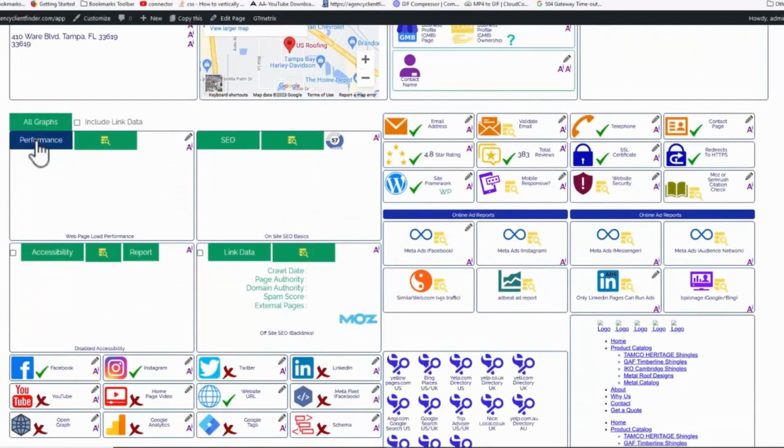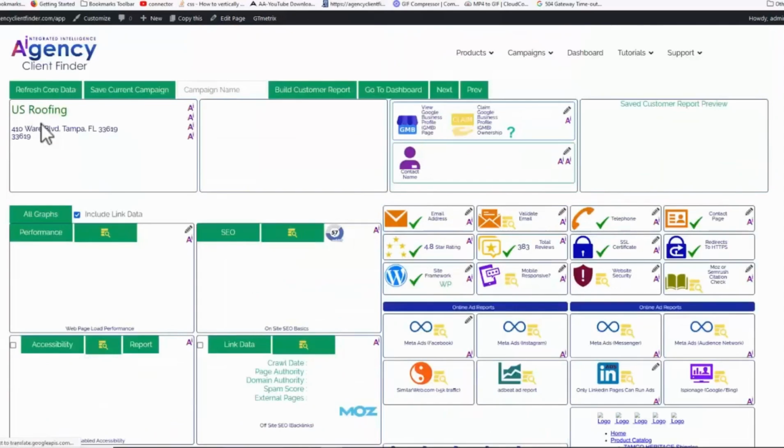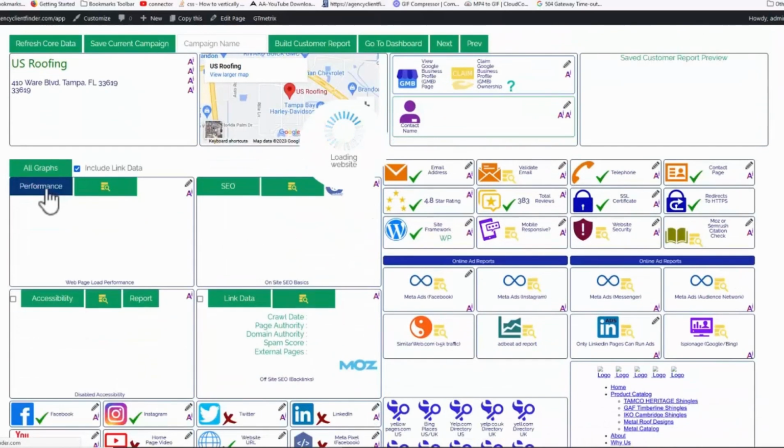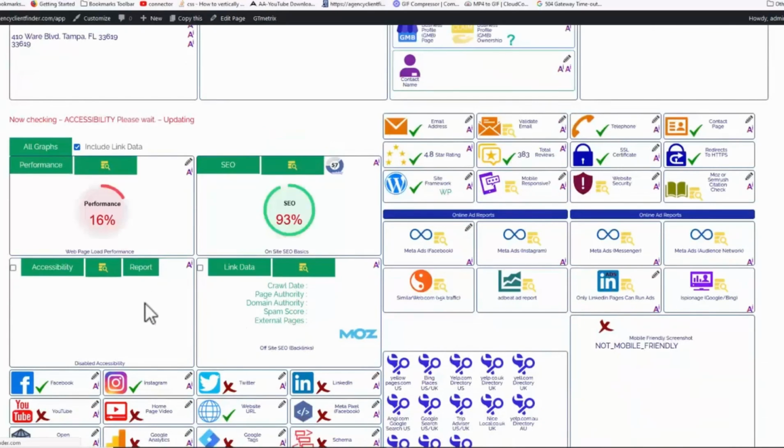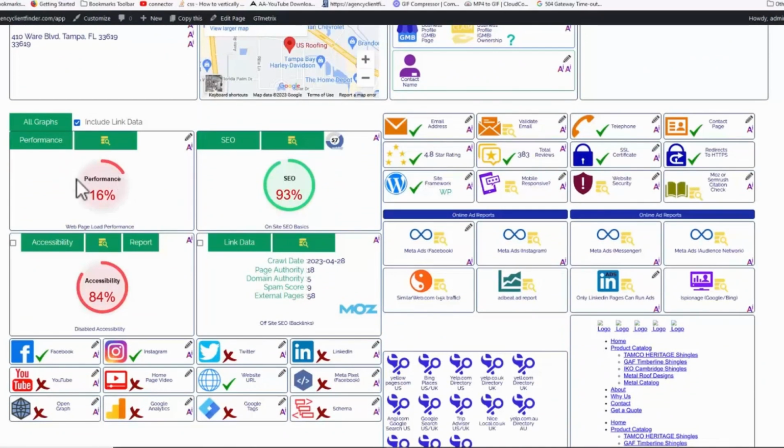Over here we have performance, SEO, accessibility, and link or backlink data. So I can include the link data. I'm going to do all these graphs in one go. I'm just going to click that and it's going to run off and test the speed and performance of the website. It's going to take the SEO of the website, the accessibility, and give us the basic link data. Just waiting for the accessibility to load in. And there we go. As you can see now, the performance is pretty terrible. SEO, or the basic SEO, is not too bad. Accessibility, not great. And we've got some link information here. So this gives us even more detail about what's going on.